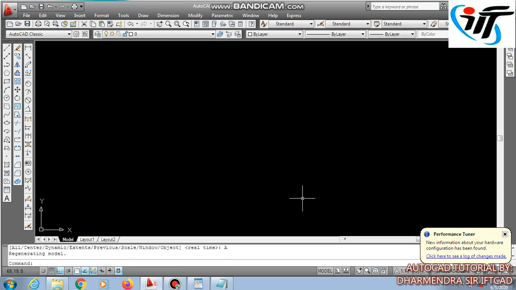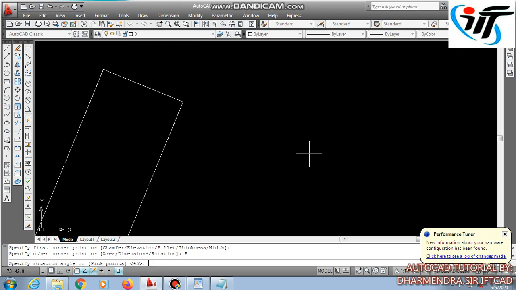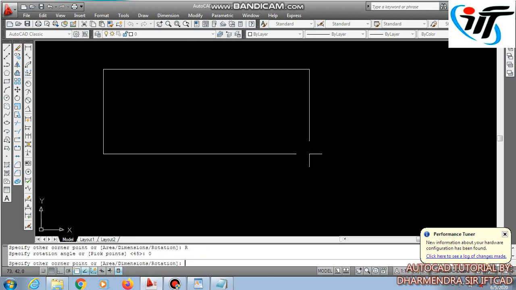Now proceeding with the rectangle command, REC. The initial three letters are used for the command, that is REC. Press enter. Specify first corner. Specify first corner means I can click anywhere on the screen to define the first corner. Here it's showing the rotation angle. I will keep it 0 to draw it straight.